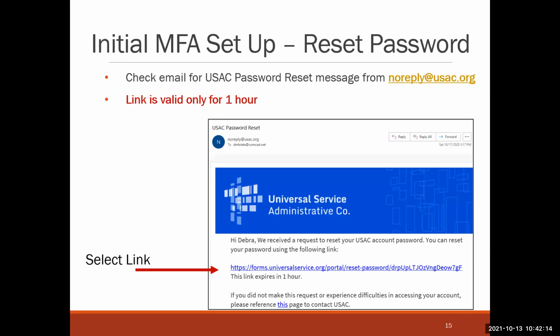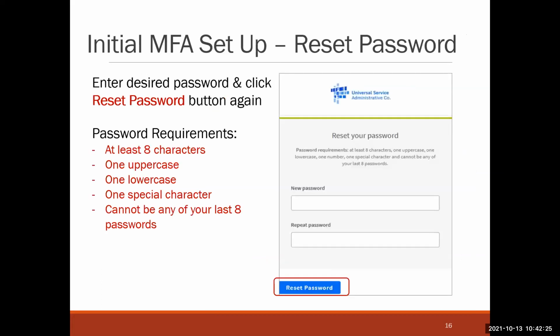The link is going to be embedded in the email sent from noreply@usac.org. You're going to then reset your password. This is also the way that you initially set a password, even though it says a new password or to reset it. The password conventions are 8 characters, uppercase, lowercase, 1 number, 1 special character, and it can't be a repeat of your last 8 passwords.